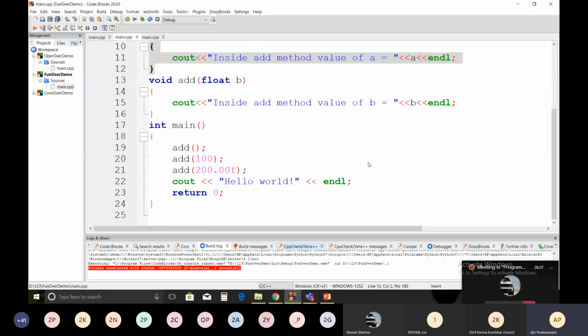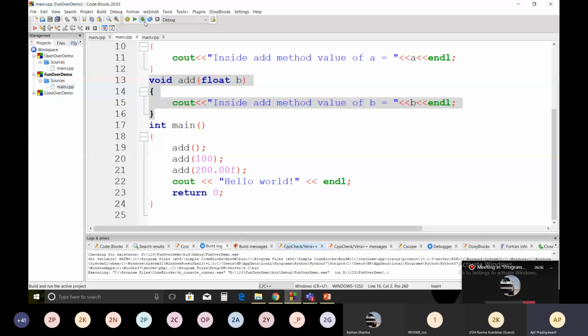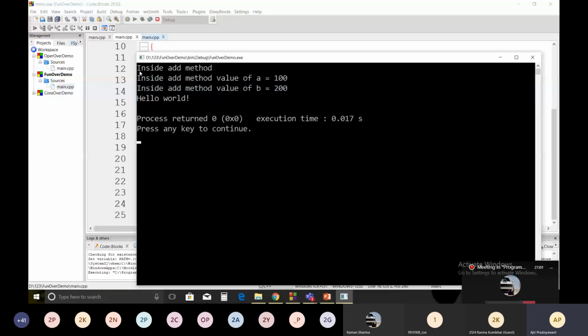So just see the output of the program. First of all, it will print "inside add method." Then it will print "inside add method, value of a is equal to 100." Then it will print "inside add method, value of b is equal to 200." And then it will print a simple statement which is present in the main, that is "hello world."